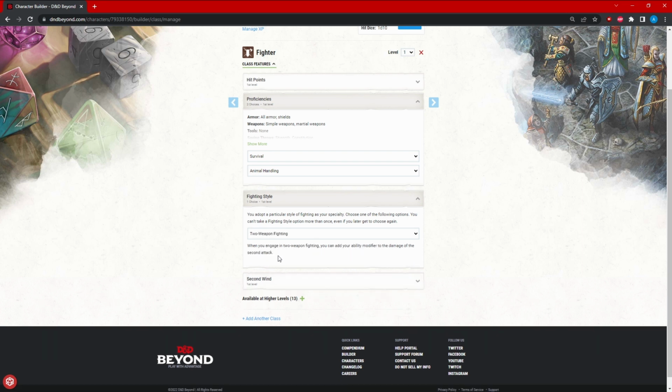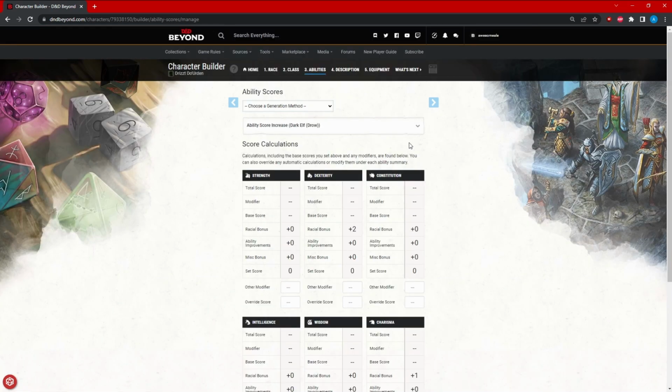So I picked two-weapon fighting. I like the idea of my character fighting with two weapons, and then we can move on to the next step. On to ability scores. There are a lot of different ways that you can approach this.